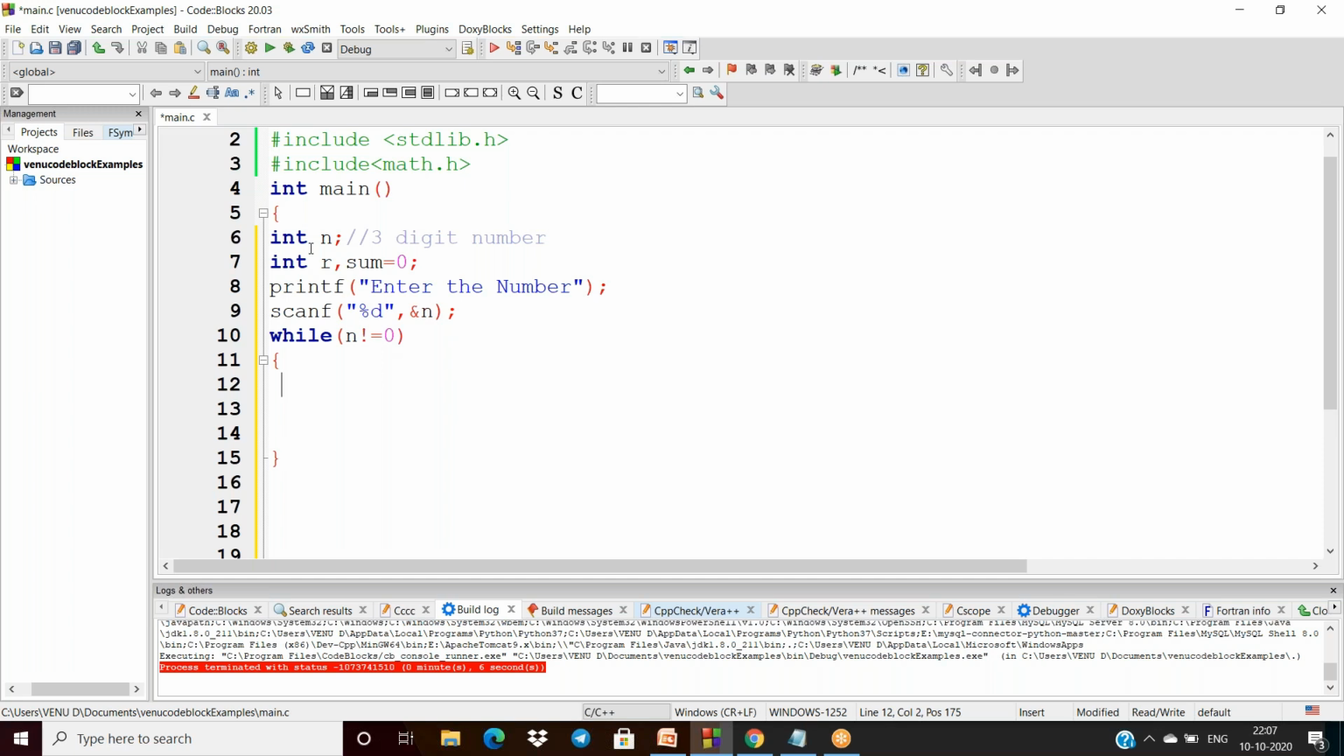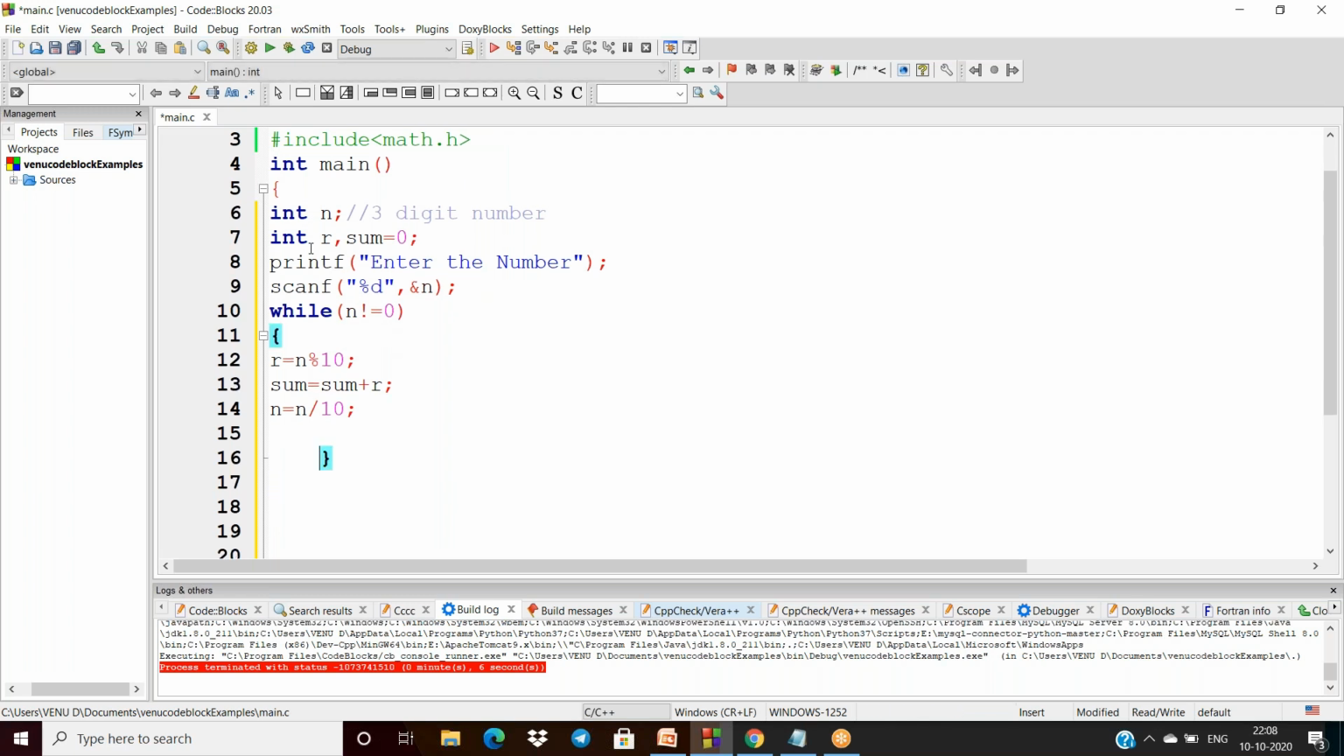Initially I'm assuming that n value is not equal to 0. If the condition is true, the cursor is inside the while loop. Then first retrieve the first digit. How to retrieve the first digit? If we use the modulus 10 operation, you will get the first digit. After this, I want to add this digit to the sum. And then for the next input, I take n equal to n by 10. If I do this implementation, it's nothing but the sum of the digits of the number.